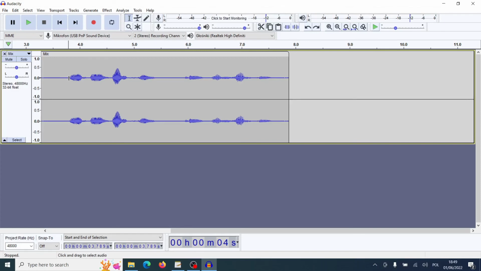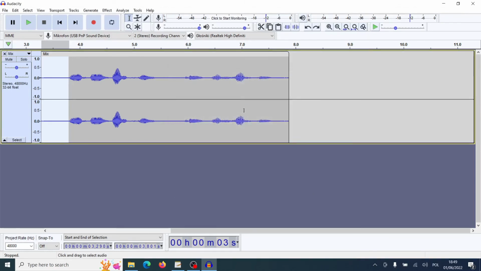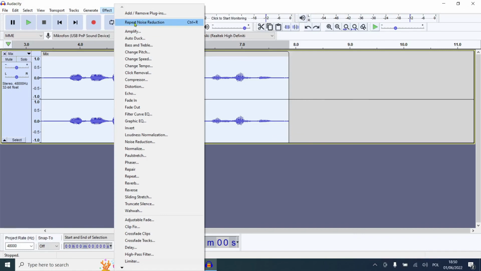How to use it? Select a part of a track when you are not talking. It might be at the beginning. Select noise reduction and set get noise profile. Now select, by clicking on the head of a track, the whole track and repeat noise reduction.